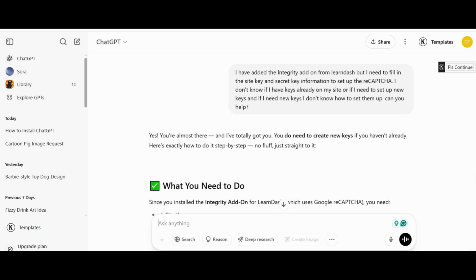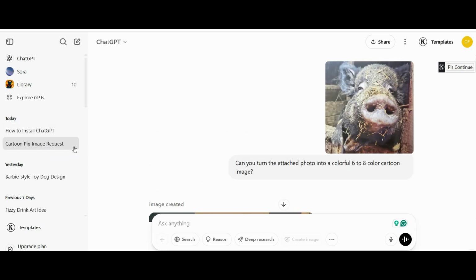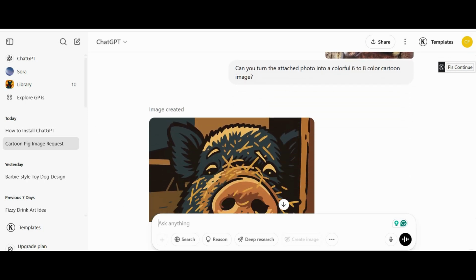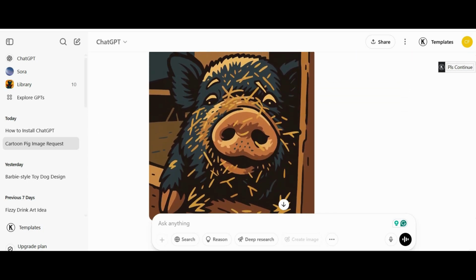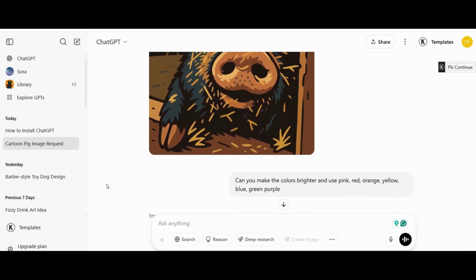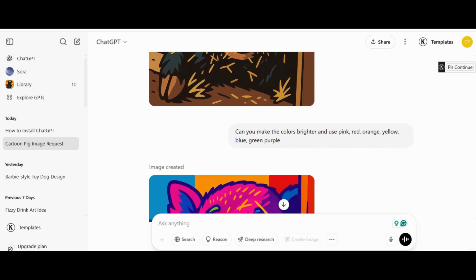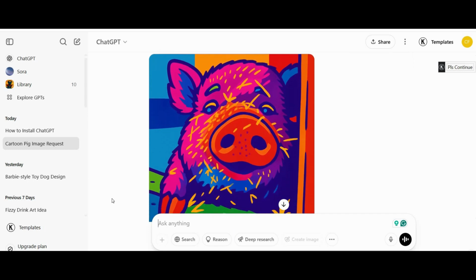But the reason you're probably here is for the image portion. And so I just want to walk you through a couple of prompts that I've used for that. So this is a chat from today. I uploaded this little pig image and I said, can you turn the attached photo into a colorful 6 to 8 color cartoon image? And then it generated this photo. And then I asked it, can you make the colors brighter and use pink, red, orange, yellow, blue, green, and purple? And it generated a much brighter image for me.